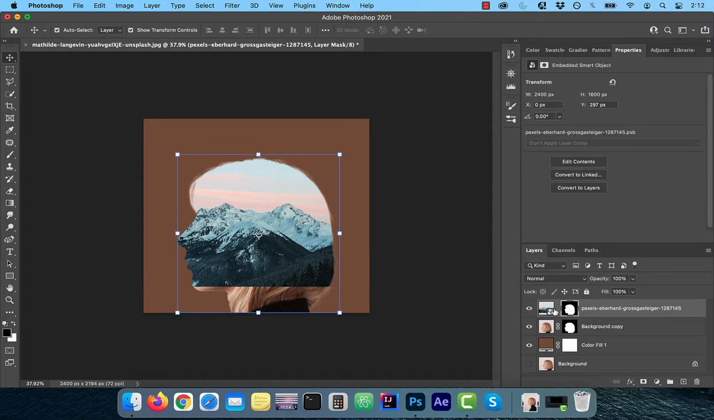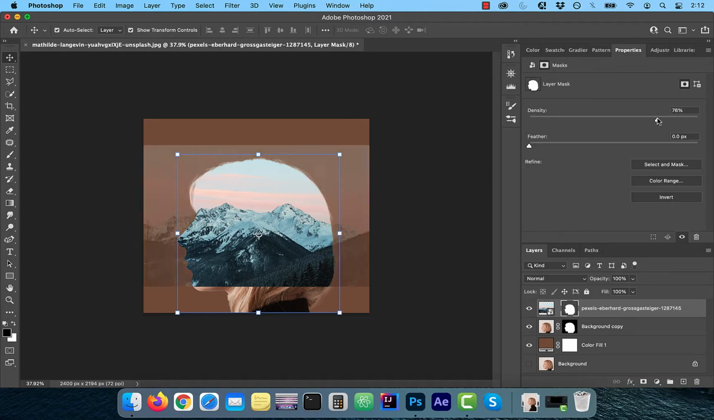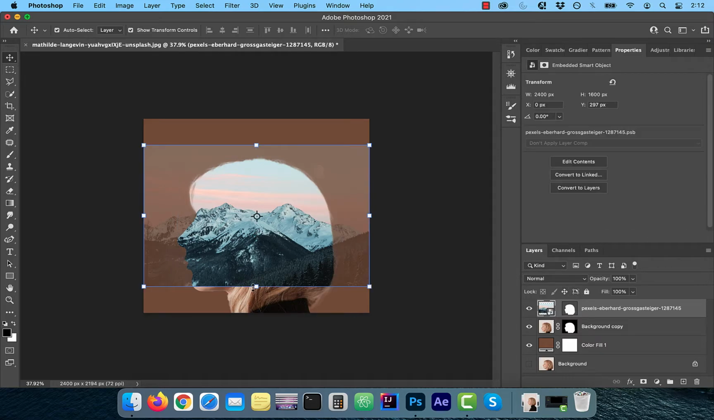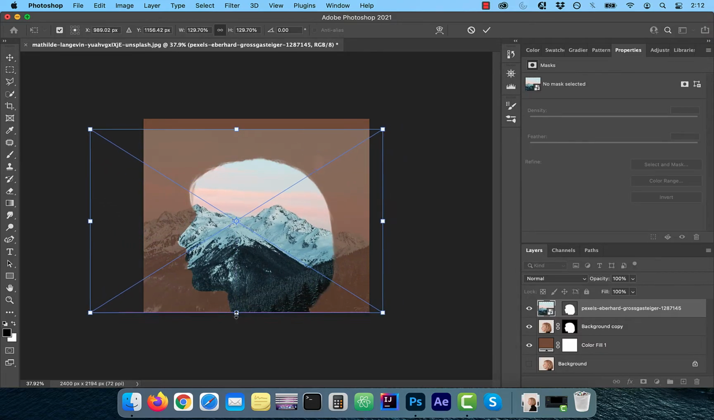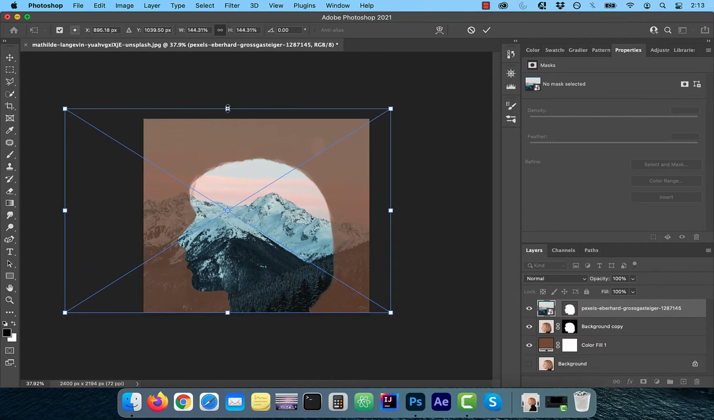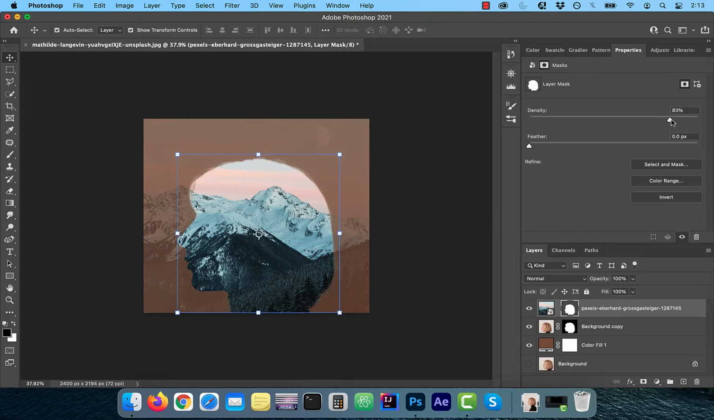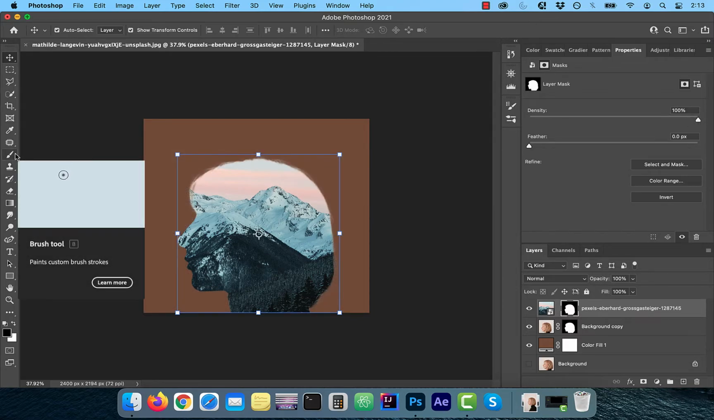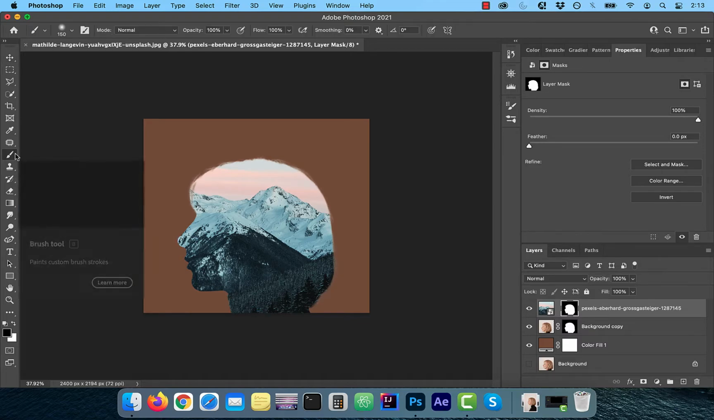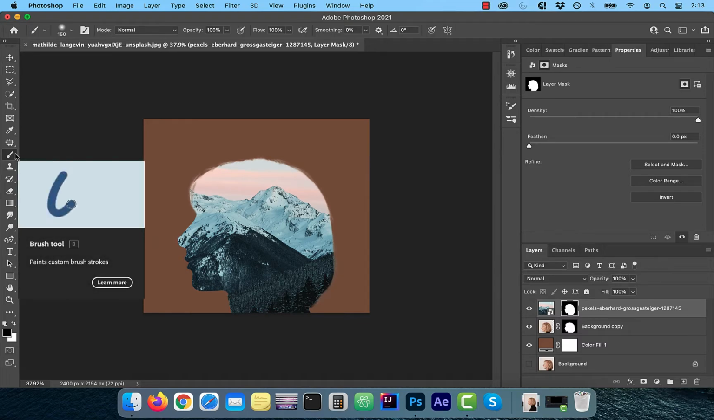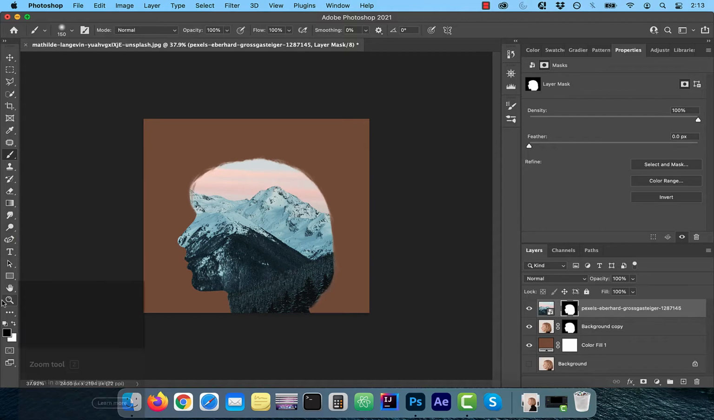You can also lower the density of the layer mask to see what the mask is hiding. Now you can transform and resize your landscape background image to your liking. Once done, you can bring the density of the layer mask back to 100%. With the layer mask selected, click on the brush tool and make sure the foreground color is set to black. Remember, black hides and white shows.